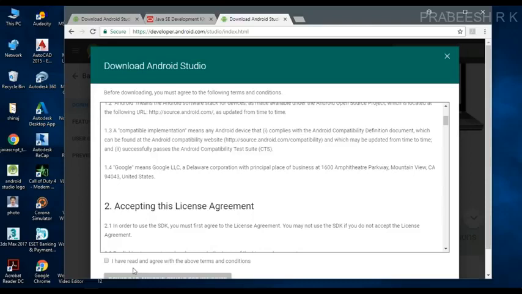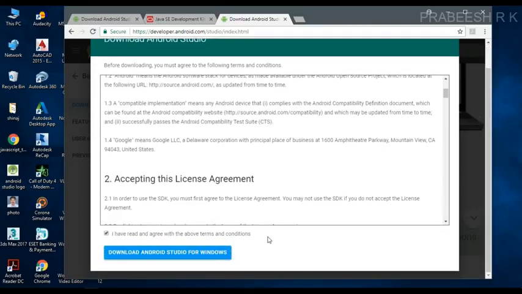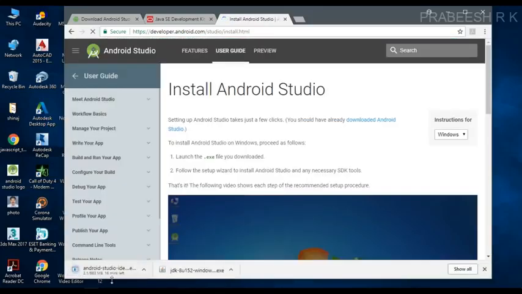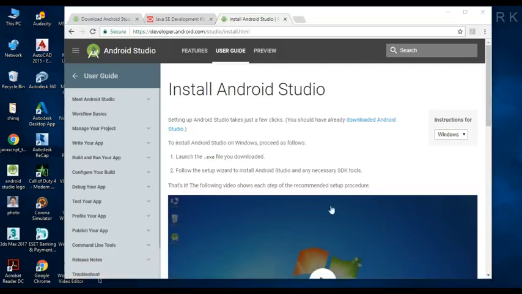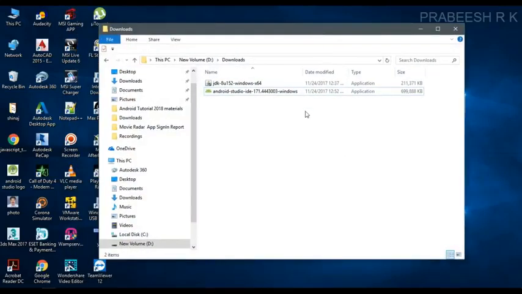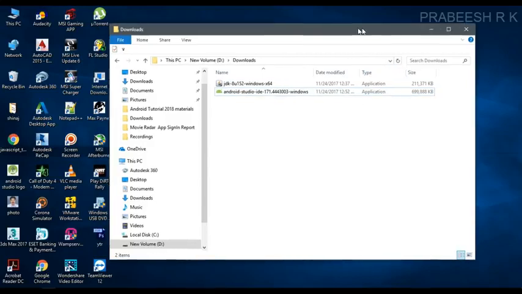Here you need to accept these terms and conditions and download Android Studio for Windows. So now the download started. It is around 683 MB in size. So here the Android Studio download completed. Open download folder. So here is the installer for Android Studio. So now we can install Android Studio.